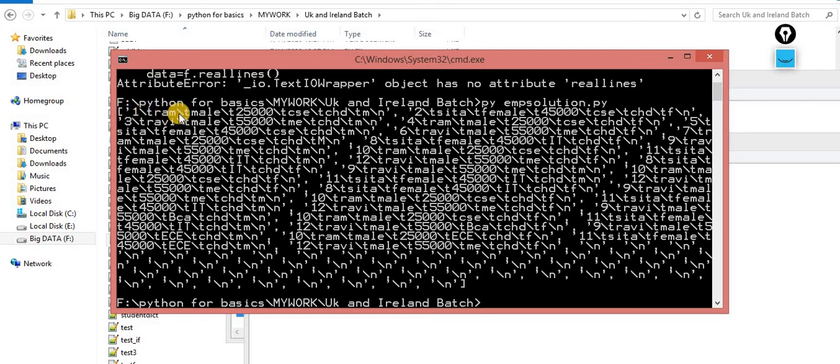1\t RAM\t, because \t is a special character. At the end of this data you can observe it, there is \n. Okay, there is \n.